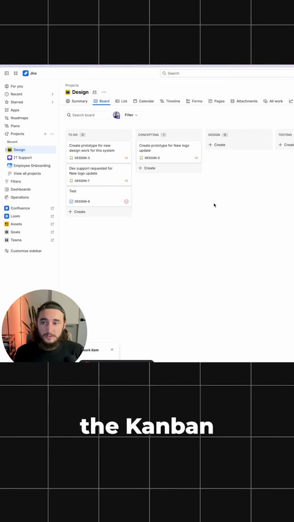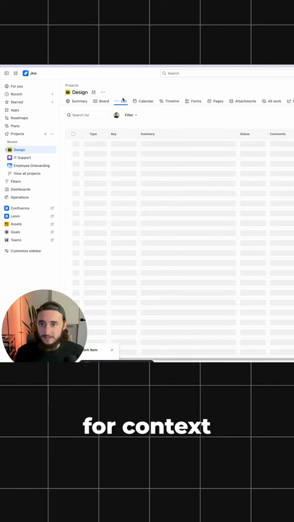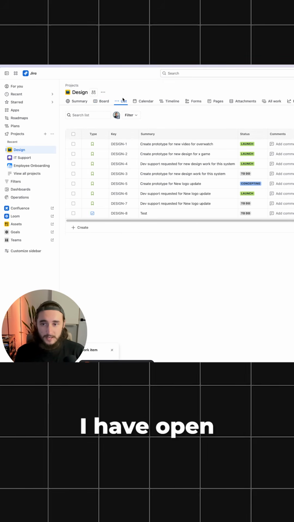So I like to use the Kanban view to get a general overview of the project. I like to go from left to right. That way I have one holistic view of where things are exactly in the process. I like to use the list view, on the other hand, for context on which tasks I have open and some of the other fields associated with them without actually jumping inside of the work item.